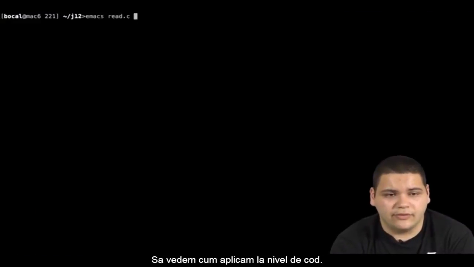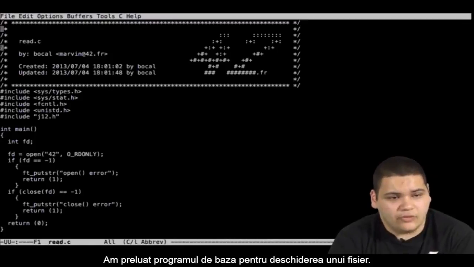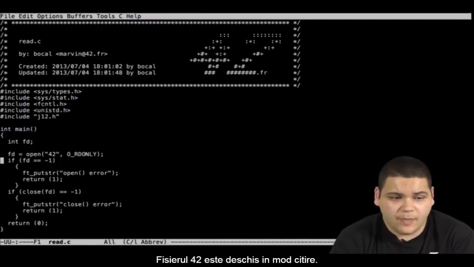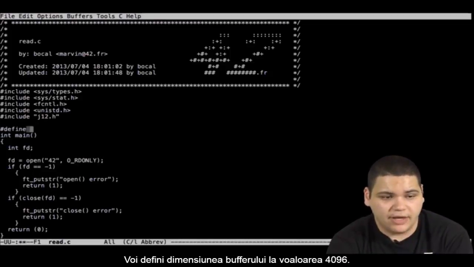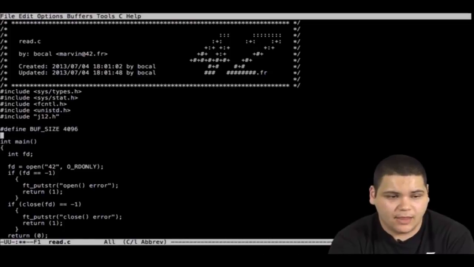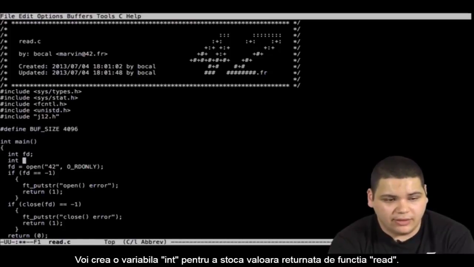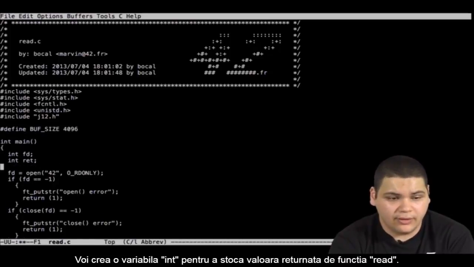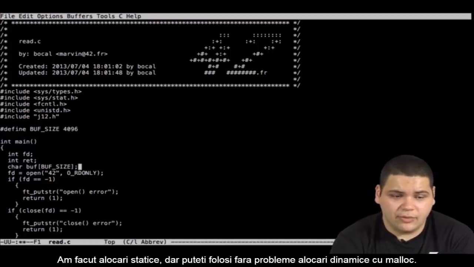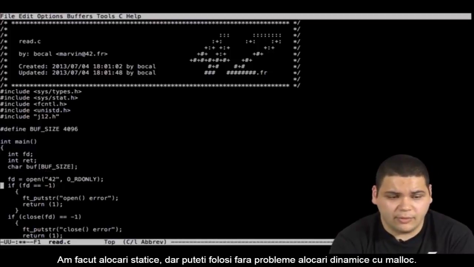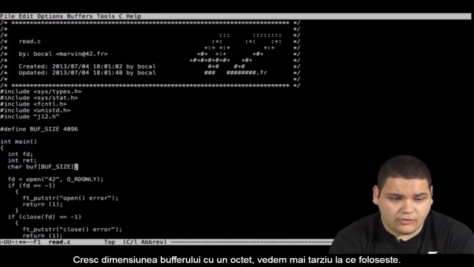Here's an example. I've reopened my opening file function. My file 42 is open in read-only mode. I'm going to set the buffer size to 4096. Create an int to store read's return, and the buffer, which is static. But you could also create it with malloc. Adding a byte, you'll see why.